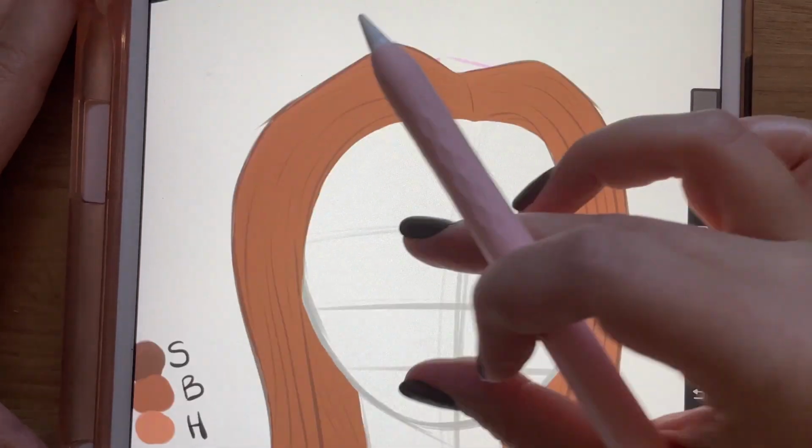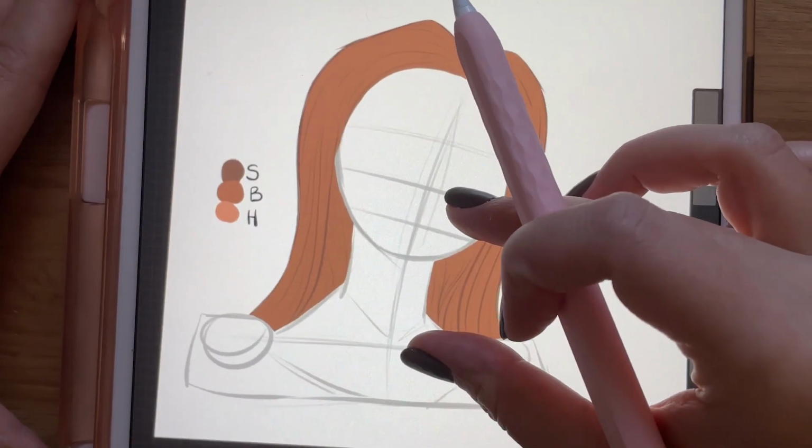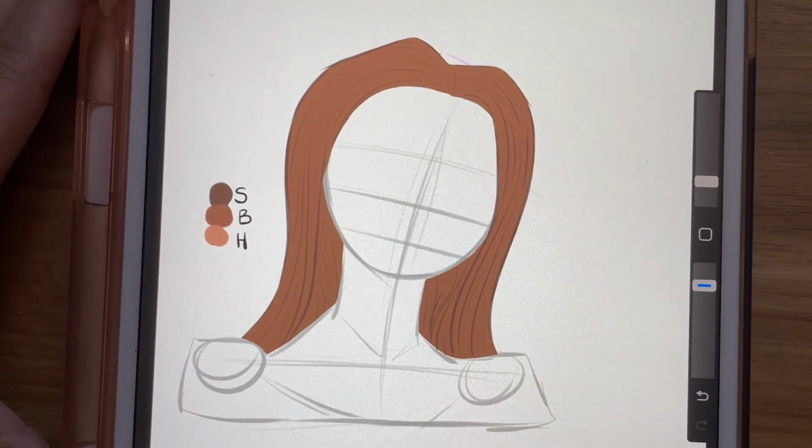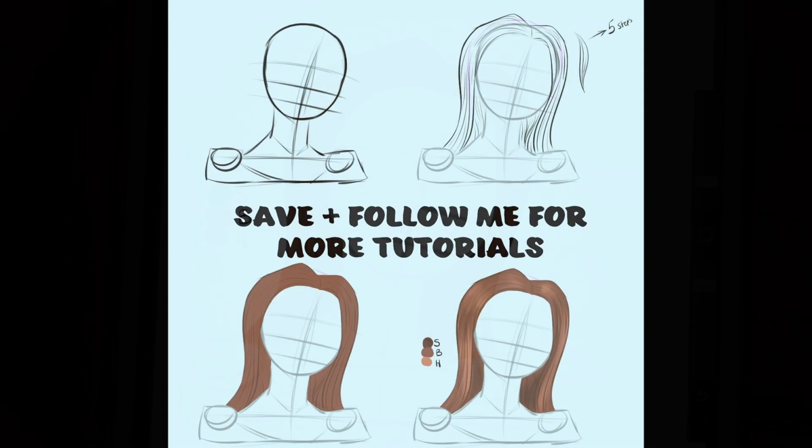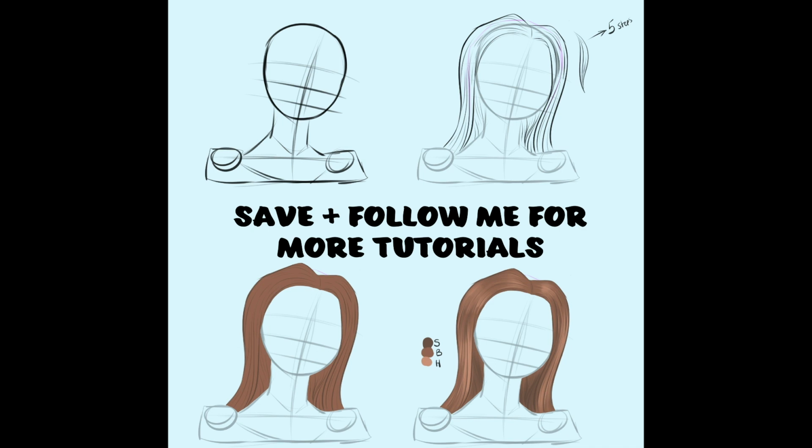So that's really how you're going to create the strands of hair. It all starts with that V shape, cut it in half, and then do half points of the half point. So I hope that helps.